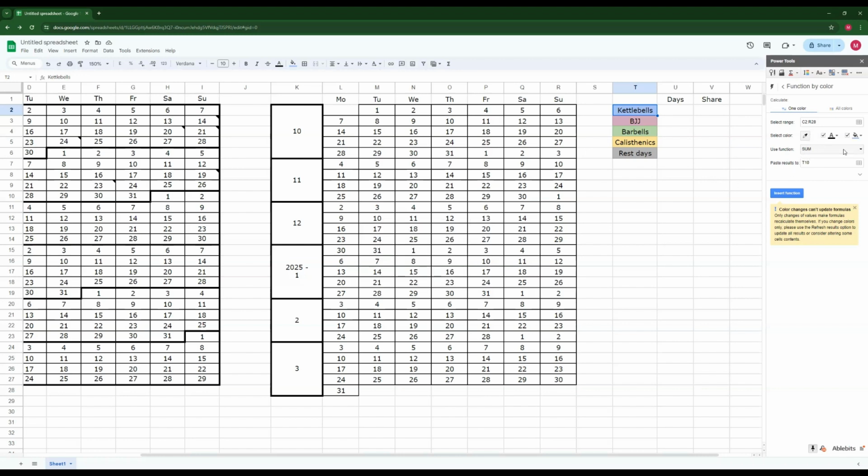Then we select what functions we want to use. We want to use the count, actually, not the sum, count of numbers. And then we want to paste results to days, which is U2, right? We can simply click it like this, click on U2. We click OK, and then insert function.